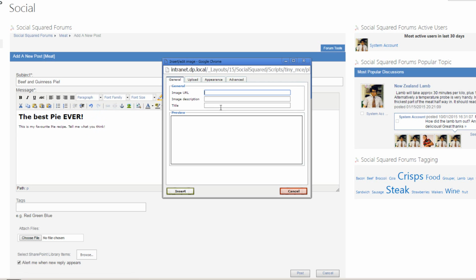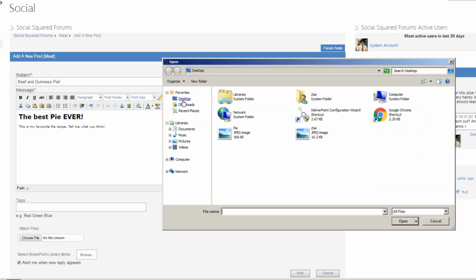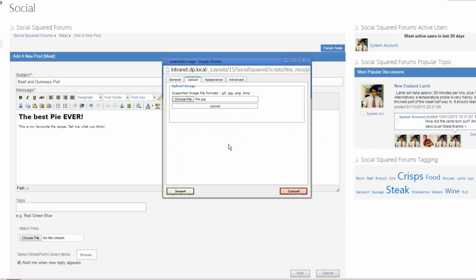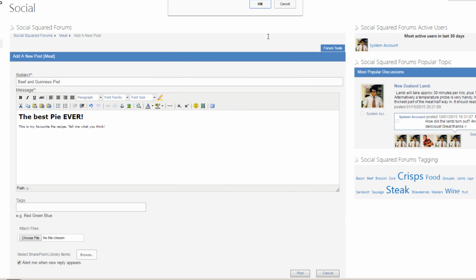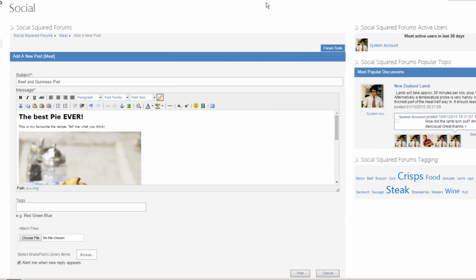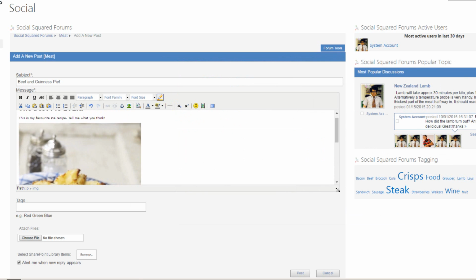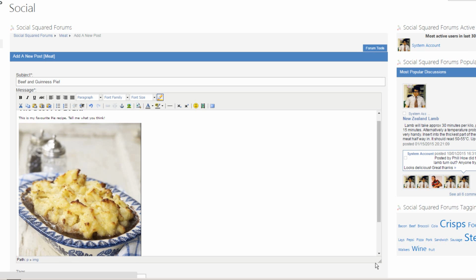So the image may exist already inside something like a picture library, in which case I can just obtain the link to it and paste it in here, or I can also upload images from the file system as well. So I'll select this picture of a pie, and we can upload that and insert that on my page. Notice that we could also copy and paste images directly in here as well if we wanted to. We can also make that editing window larger whilst we're typing in this message.